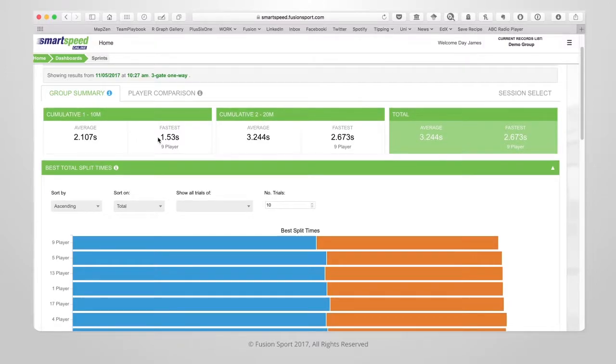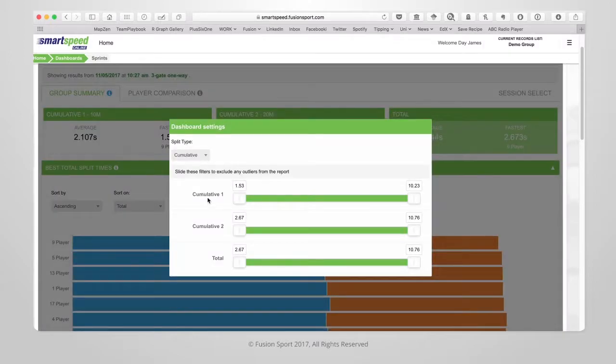In the Group Summary tab, you're able to see all of the results from all of your athletes within the session. The first thing you can do is set some filters. Here, you're able to use the cumulative splits or the total time to narrow down the data you pull into the dashboard. In this case, because I know this is a 20-meter sprinting session, I don't want to pull through any data that's too high. You can also change whether you want to view cumulative or split times within the dashboard.